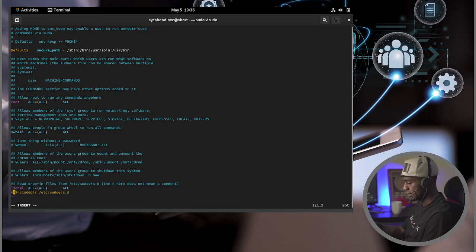Next person is Caitlin, tab, no space, all. But take note, there's a restriction. We want him to access systemctl status.